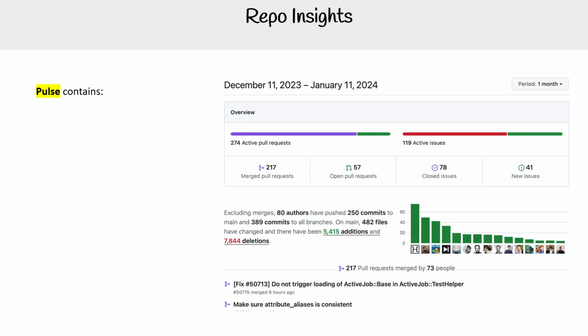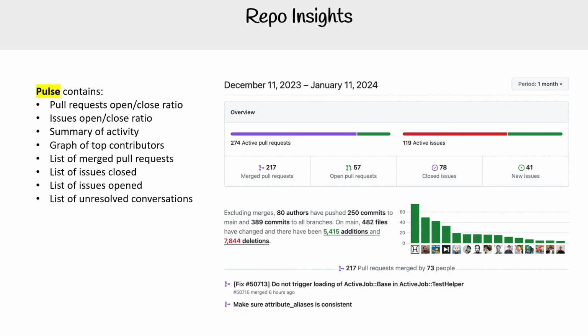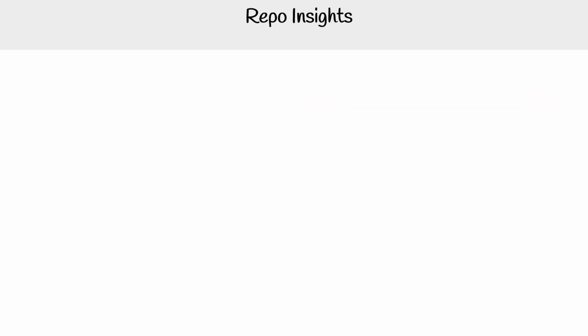The first is Pulse. This contains pull requests, open close ratio, issues, open close ratio, summary of activity, graph of top contributors, list of merged pull requests, list of issues closed, list of issues open, list of unresolved conversations. Remember this one, because this one will help you narrow down or rule out the rest, because this one is a little bit more complex than other ones.